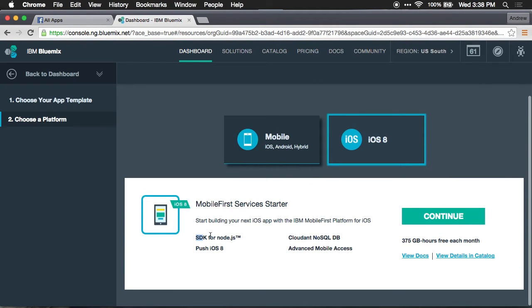And this includes the SDK for Node.js, so it's a Node.js server instance, the Cloudant NoSQL database, the push service for iOS 8, which allows you to manage push notifications, and Advanced Mobile Access. The only one of these that we're actually not using in the sample app is push notifications, because we're not driving engagement with push notifications, but you could easily include this also.